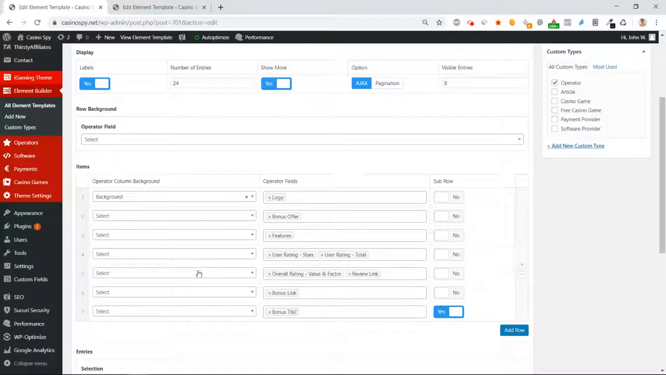And then again, this table is a little bit more complex, and so we have 7 columns, and on the first column we have the logo, and then we have the bonus offer, then the features, then the user stars, then the user rating, then we have the overall rating that the website owner gave it, the review link below it, then the bonus link, and then the bonus TNC. So all of these can be rearranged. We have something here called sub row, which basically creates a sub row inside the entire table row so that it's sort of a full width row below every other information. This is what the sub row does.